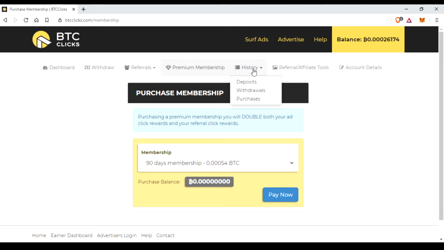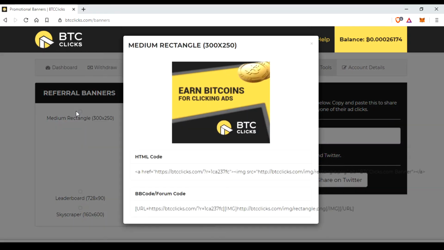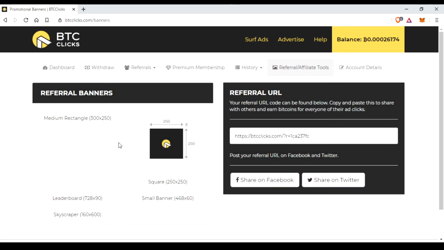On the history tab, you can view deposits, withdrawals, and your purchases. In the referral and affiliate tools tab, here's where you can select the different types of banners that you'd like to use, if using banners. If you just want to post your referral link, that's going to be here. And you see from here, you can share it directly to Facebook or directly to Twitter right from your account here.